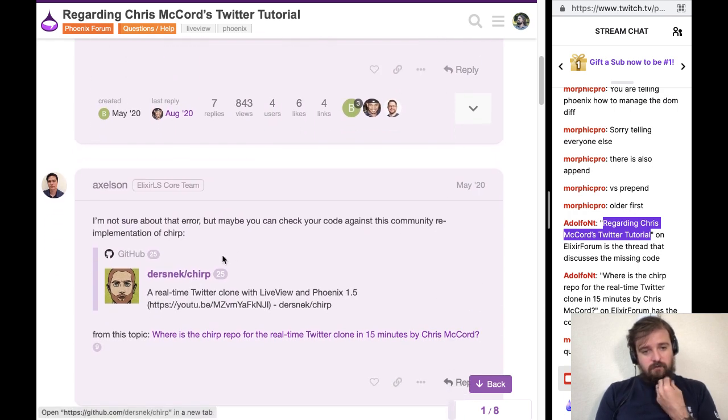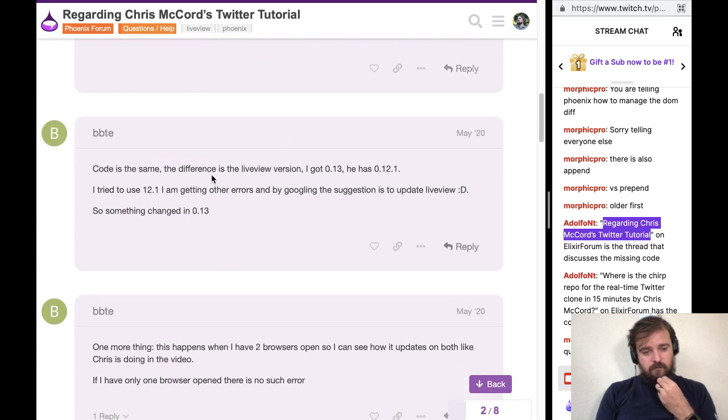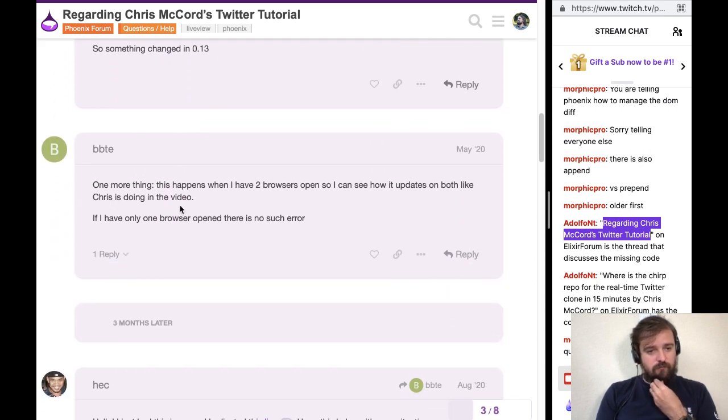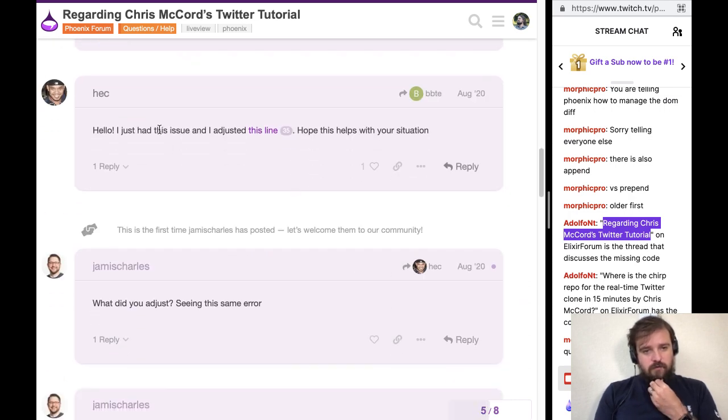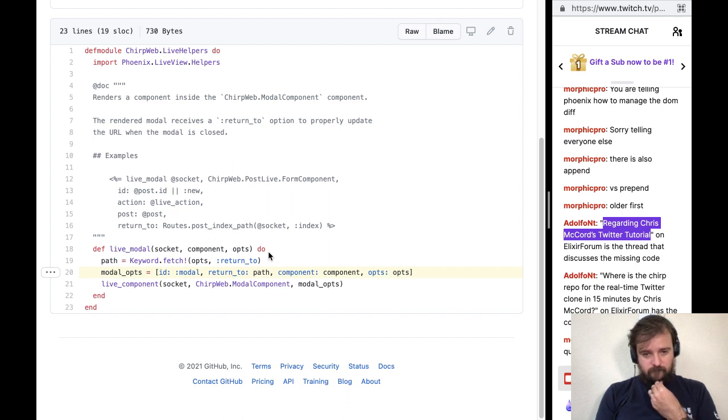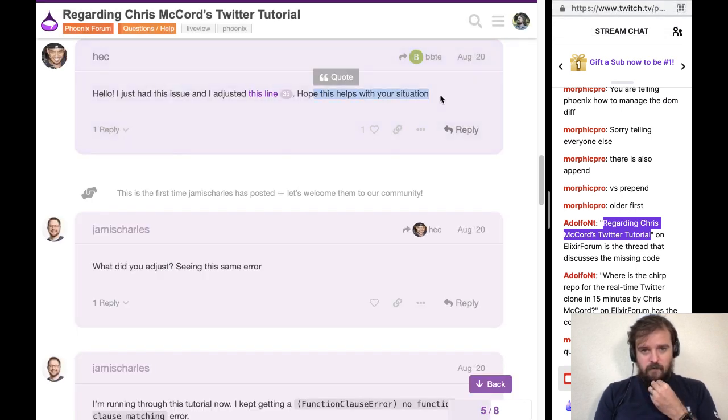Not sure about that error, but maybe you can check the code is the same. The difference is in the live view version. One more thing, this happens when I have two browsers. There's addition adjusted this line. Live modal. Interesting. Hope this helps with the situation.